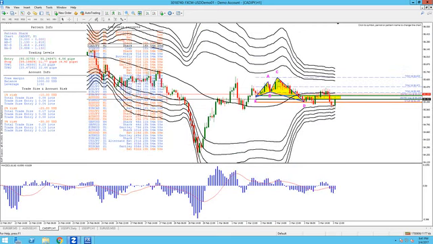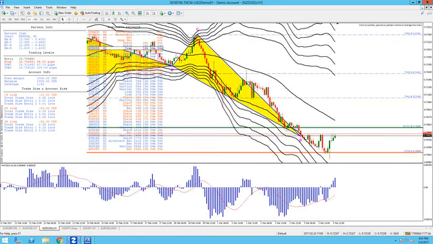Okay, here's another one. You see how this was not stretched out. It was around the mean right there. It wasn't stretched out. It was just going sideways. These are patterns that it doesn't make sense to go near.